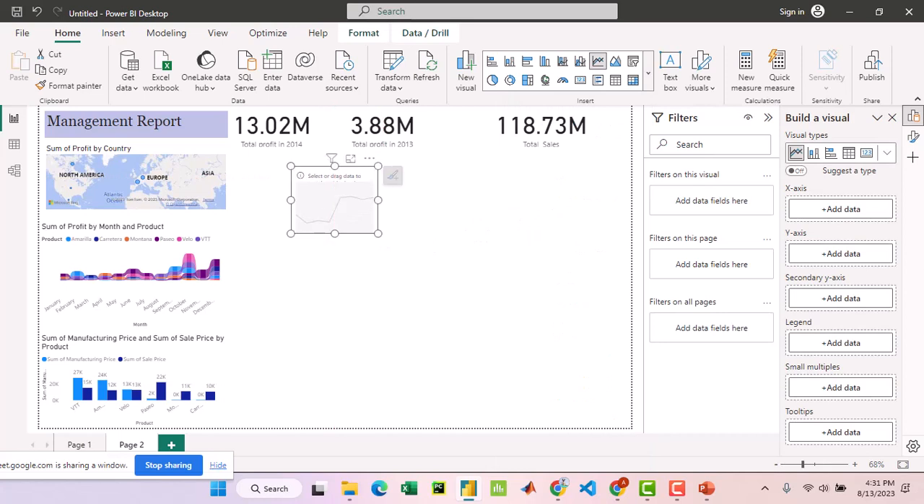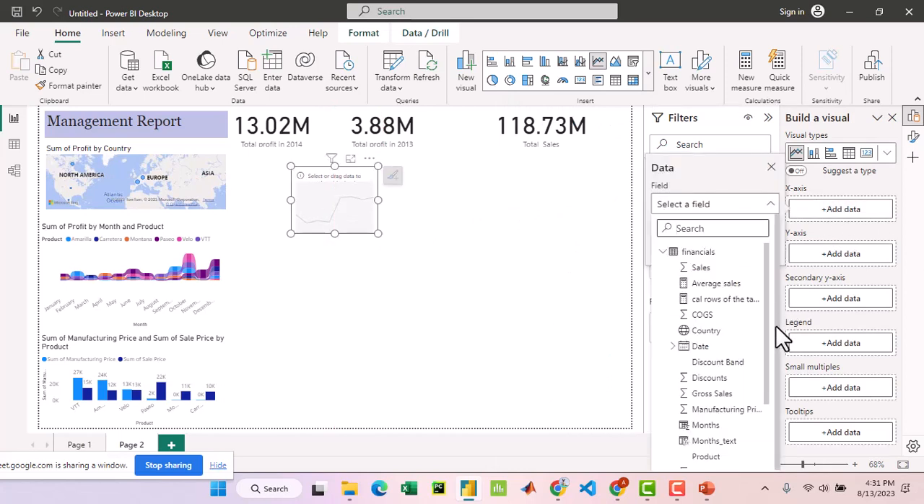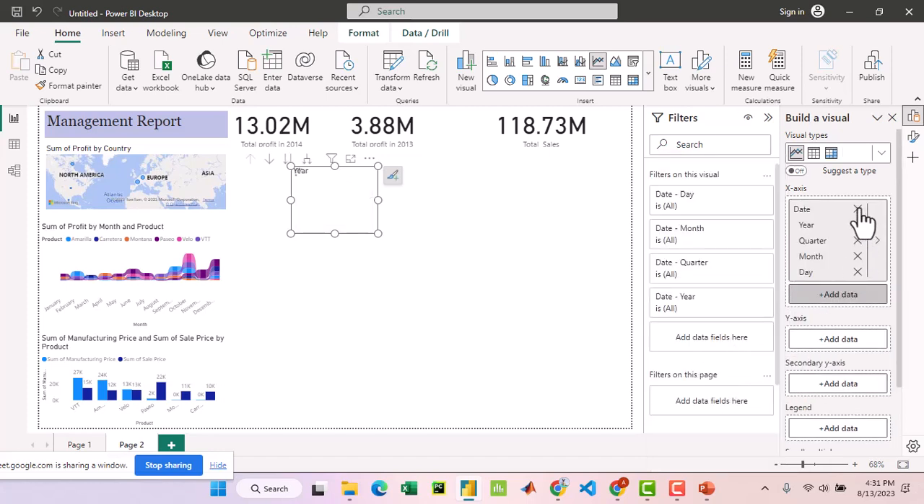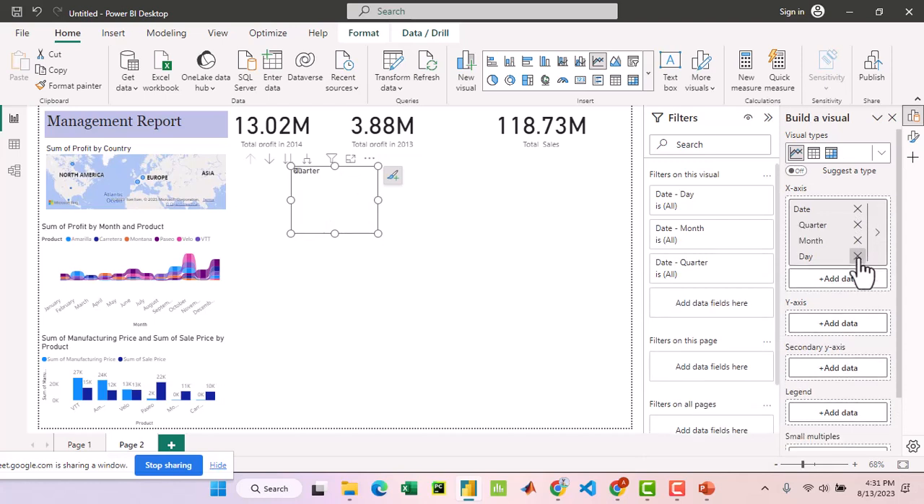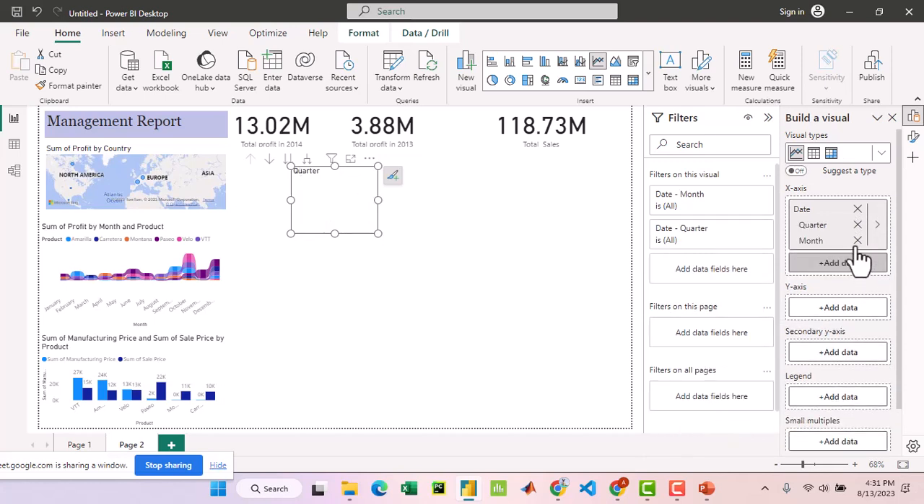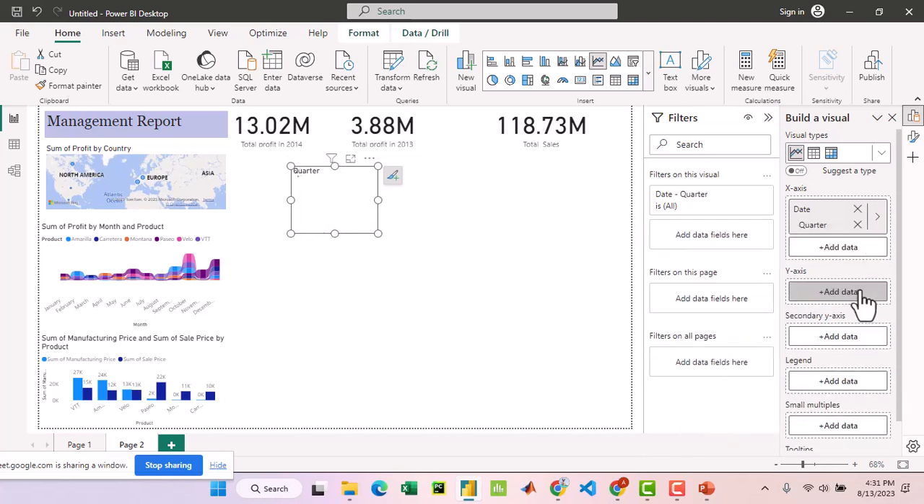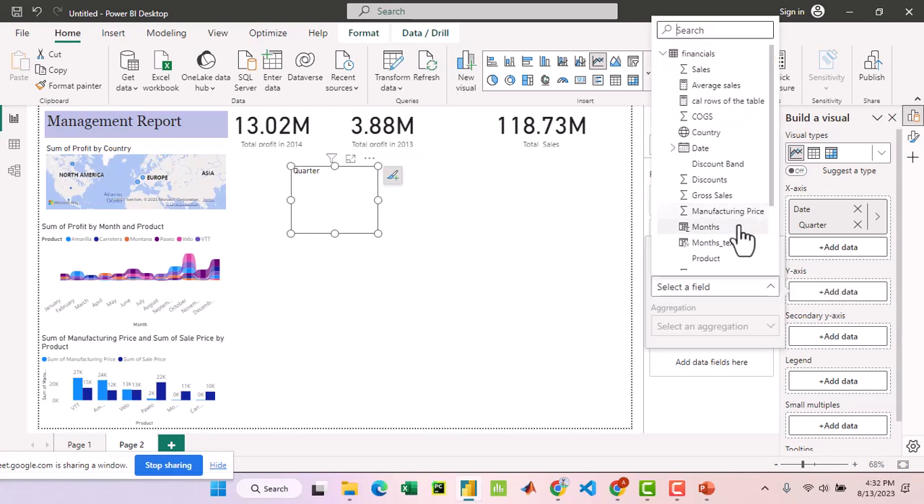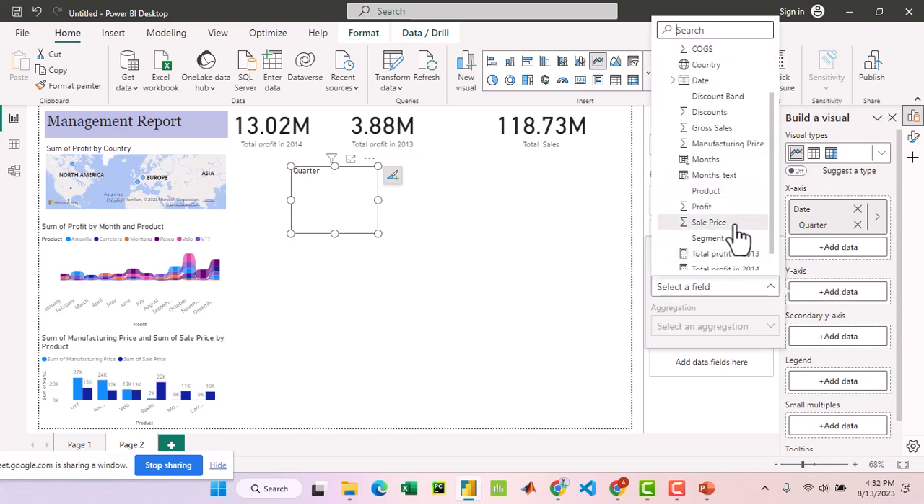Good. And in this line chart here, let's use date. But here we are interested in the quarter. Okay. And then the y-axis, let's make it sales. The y-axis, that's sales price.